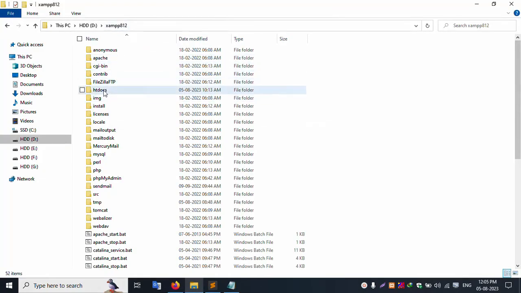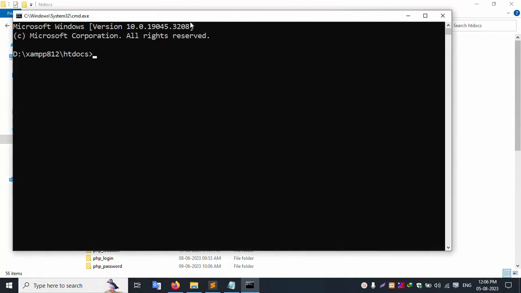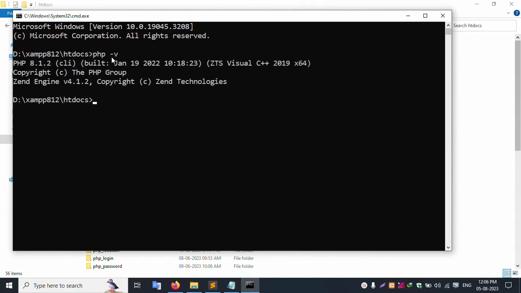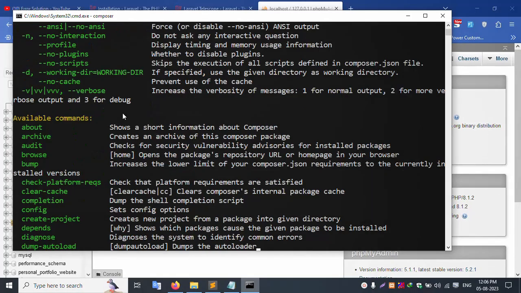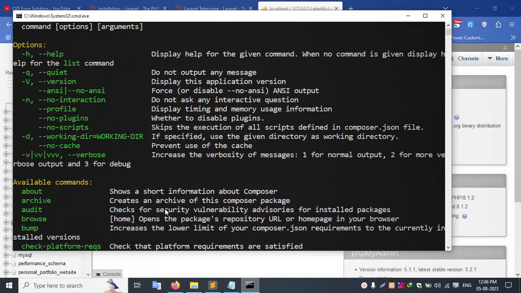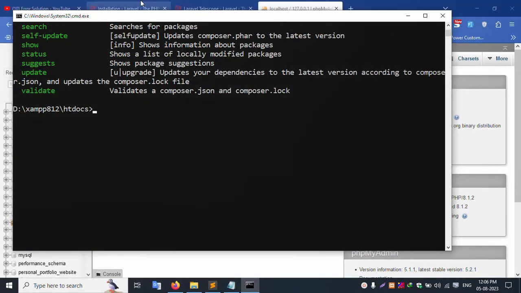Inside the htdocs folder of this gem server are all my projects. Open cmd in the htdocs folder and check the PHP version. The PHP version is 8.1.2. Then check composer, and composer is successfully available. My system is already set up. Let's do the Laravel 10 installation step by step.